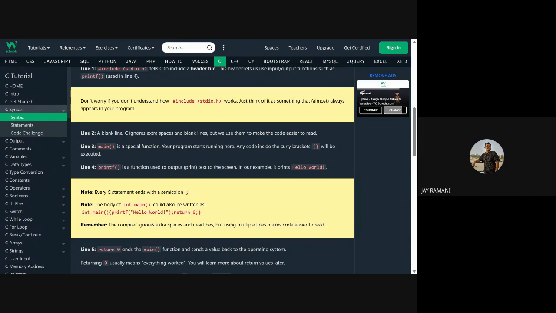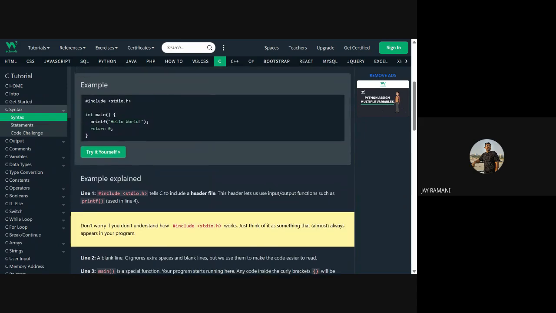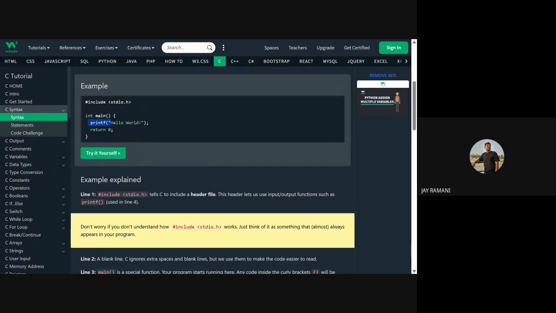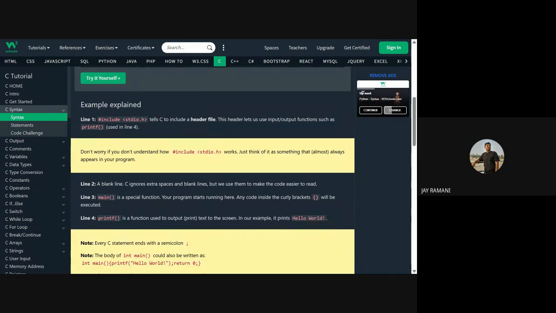Then printf. Printf is a function used to output or print text to the screen; in our example it prints hello world. The printf statement is used for printing this line. For printing hello world we use the printf function, and for taking input we use the scanf function.